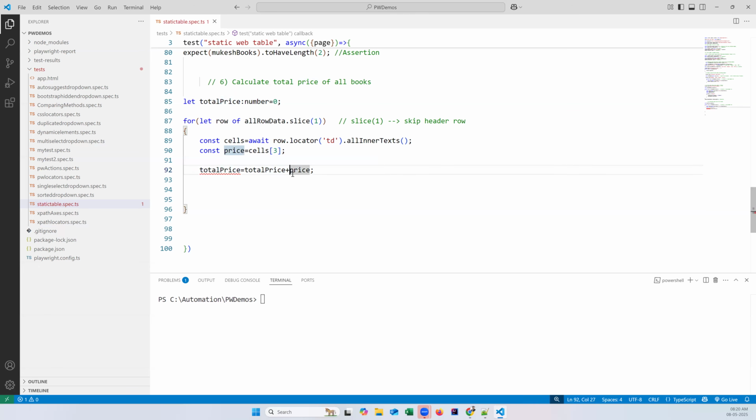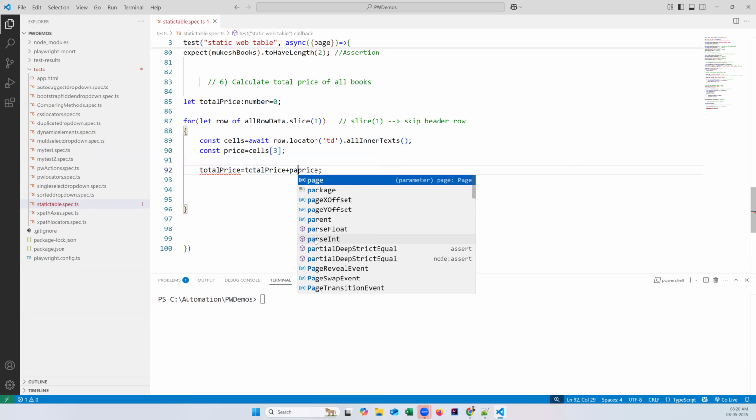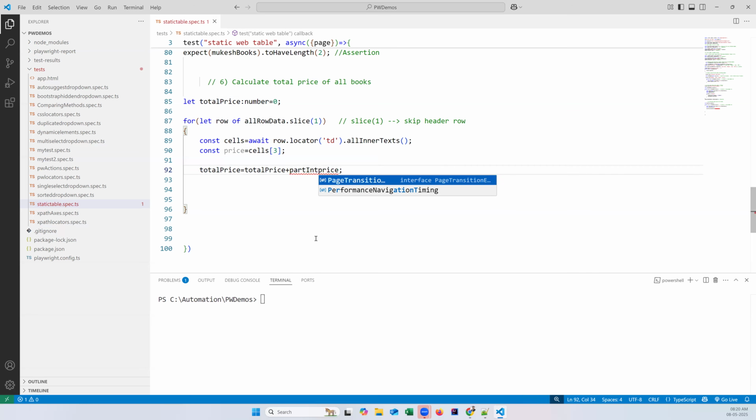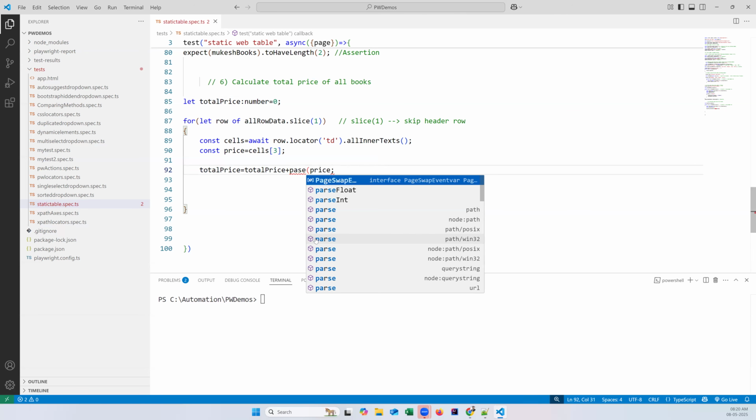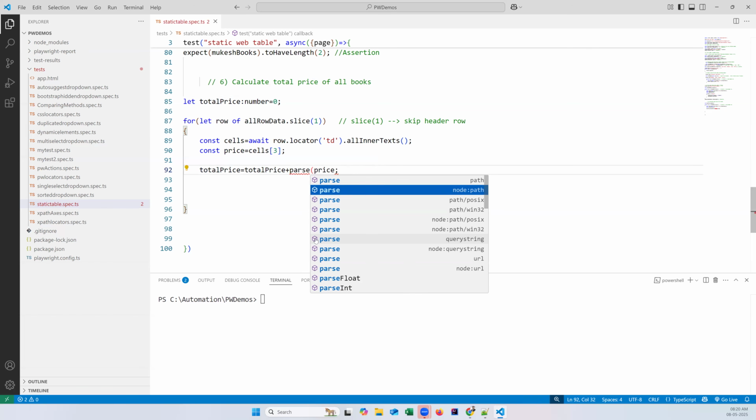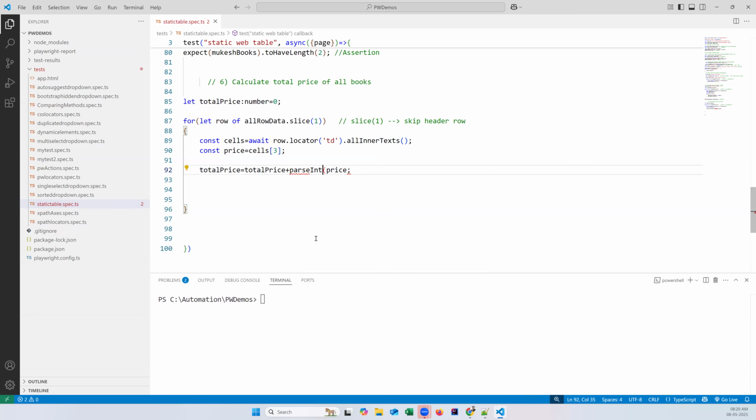In JavaScript and TypeScript, we have a direct method available, the parseInt method. parseInt of price. So a direct method. The same method is there in Java also. So parseInt. All parsing methods are available in JavaScript and TypeScript also. Okay, that's it. Simple logic which we have done.